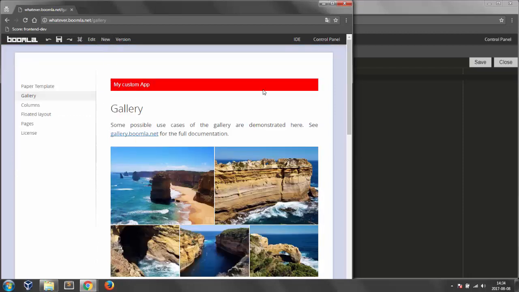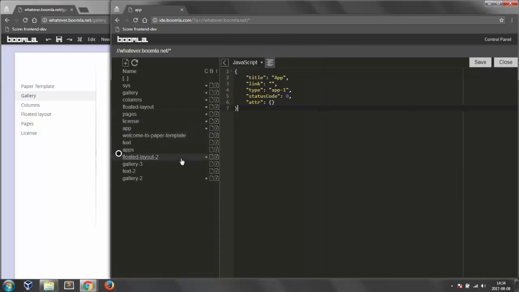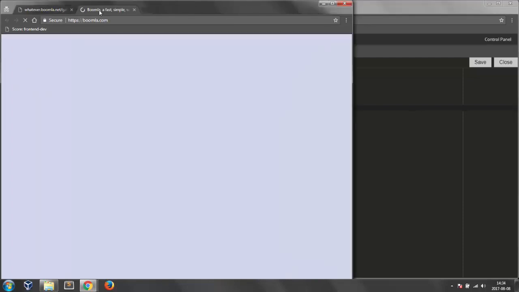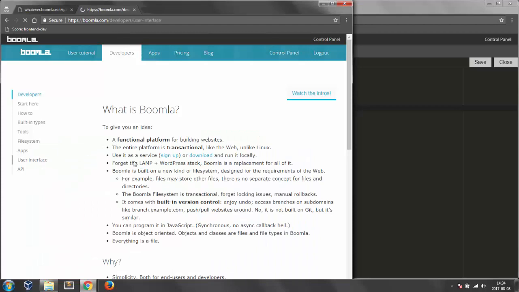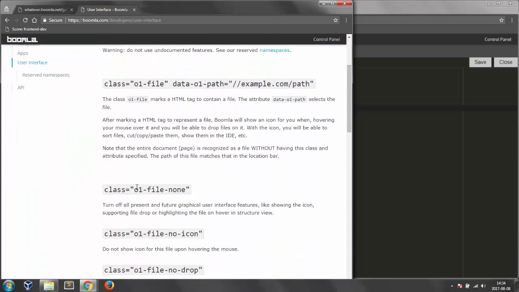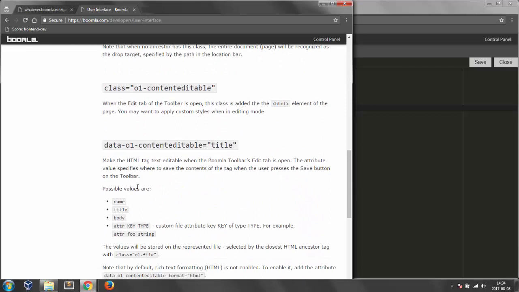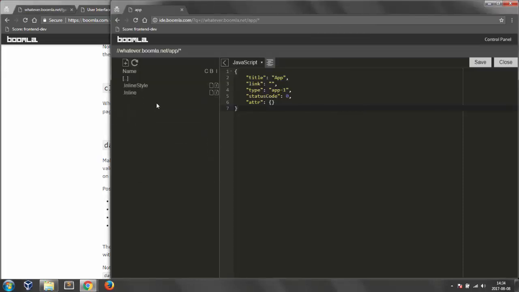Okay, so let's make this editable. And to do that, let's go to boomla.com, developers, user interface, and you can see that you can make a text editable by adding this part here, data contents editable title, to make an HTML tag editable. Okay, so within app inline, you can add this here. And so we are making the title field of the file editable.